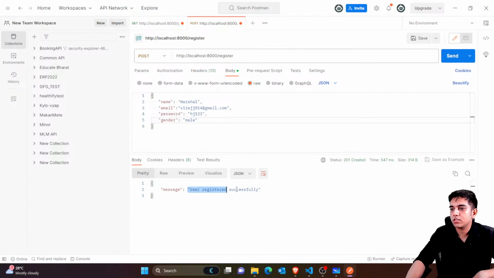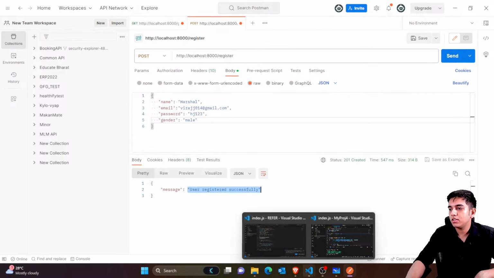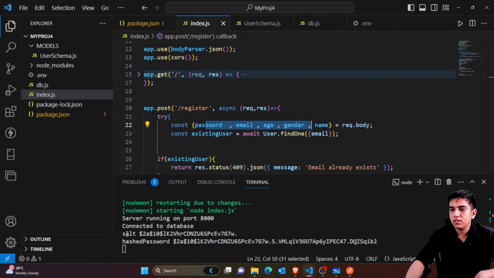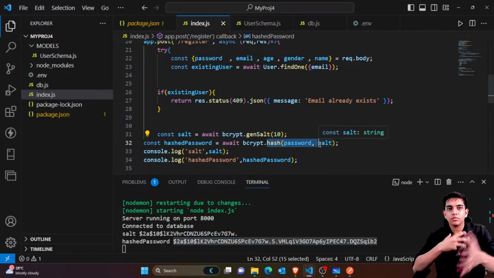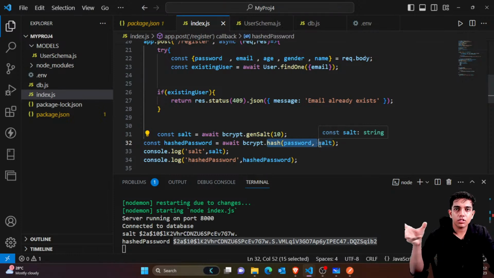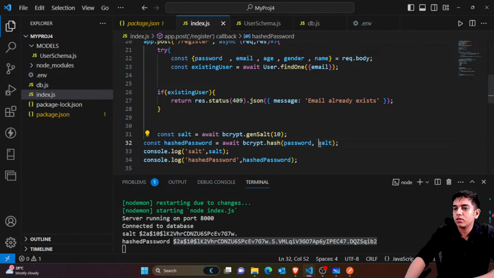You can see user registered successfully. So let's see the console. Here you can see that this is the salt value, right? And this is the hashed password. So what actually happens is this salt value is generated and mixed with the password 10 times. It's like in a box all the characters are provided and just mixed together. Okay, like that. So that's how things work.